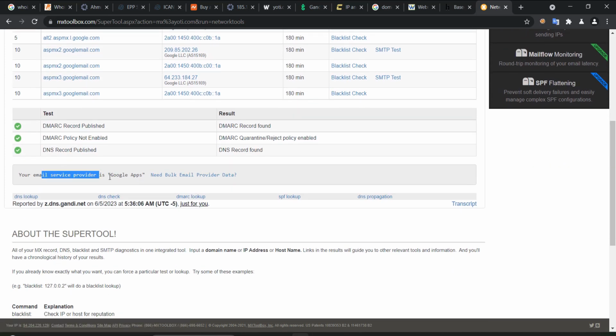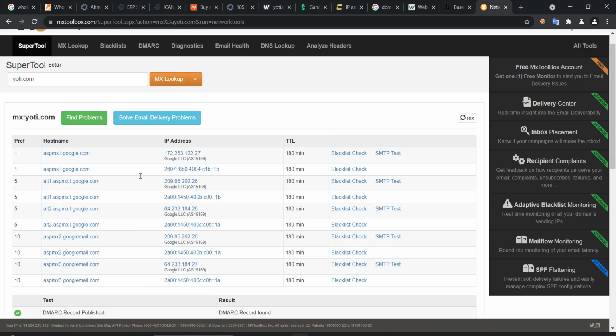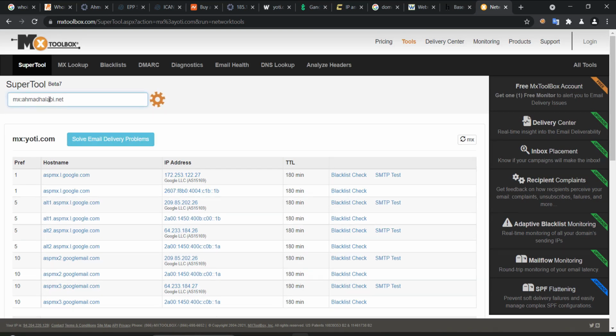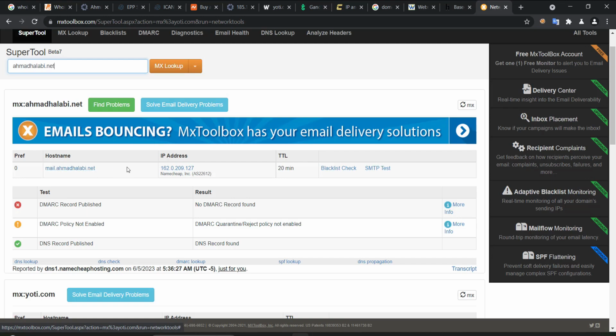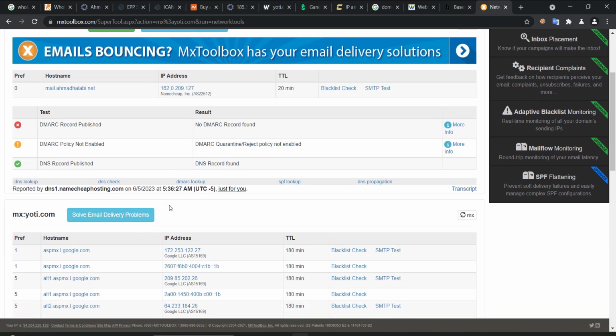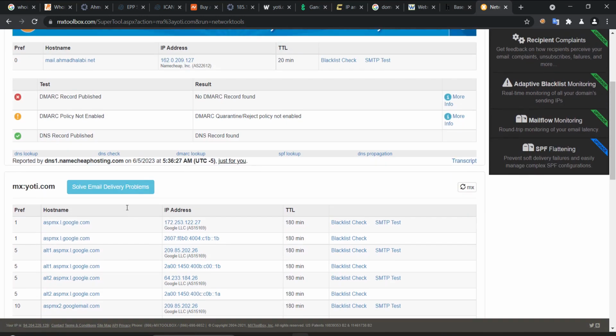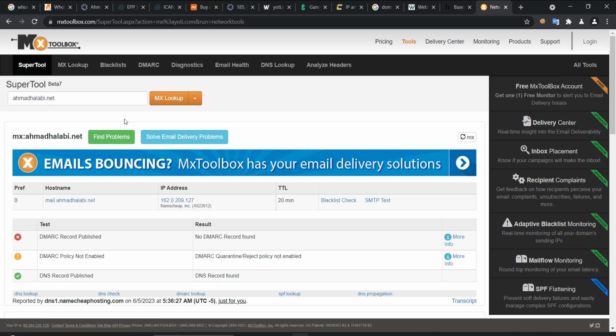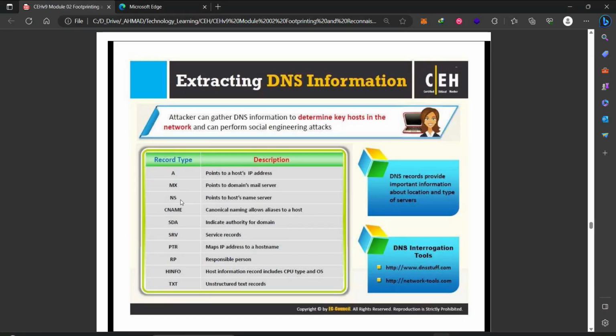Their email service provider is Google Apps. Well, let me check my website, mail.ahmedhalabi.net. Okay, my mail server is also from Namecheap. Good. So see the difference? Yoti is using Google as a mail server. Me, I'm using Namecheap.